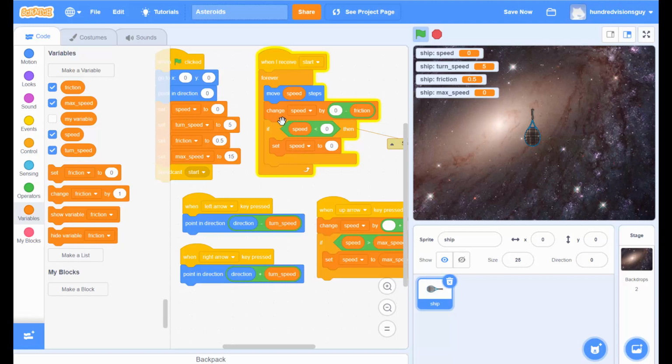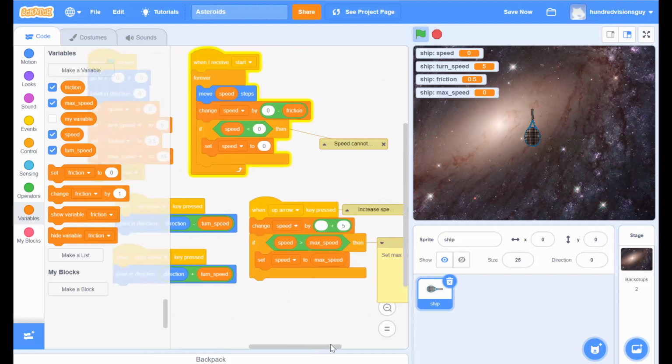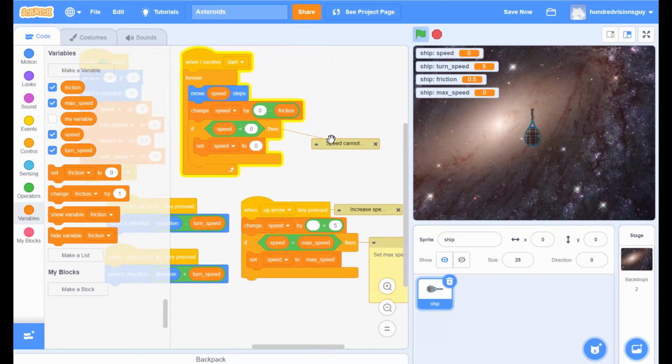So we could add it right inside of the forever somewhere. And if we do that, I recommend we add a comment saying what we're doing there. So that might be a good thing to do. The other thing we could do is have a separate when I receive start block that just deals with wraparound. You definitely want to make a comment if you're going to do that.